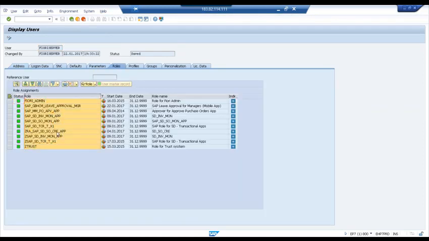You can see there are a lot of authorizations assigned to this user, though they are really not needed. This is just to set up a demo system; we have done it in this way. This is not at all a practical scenario. But in real-time scenarios, this is not the case.